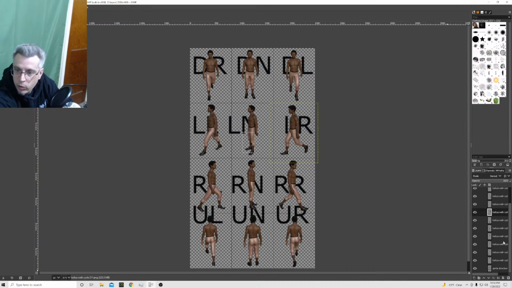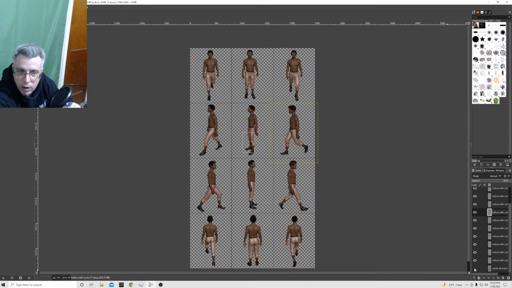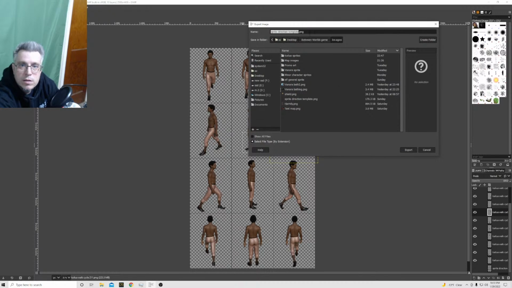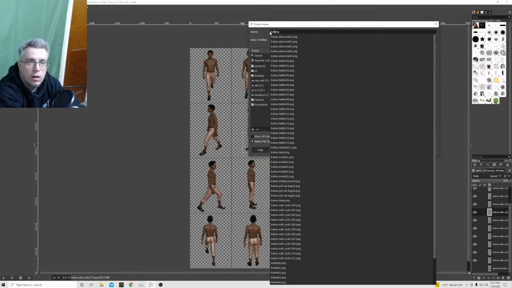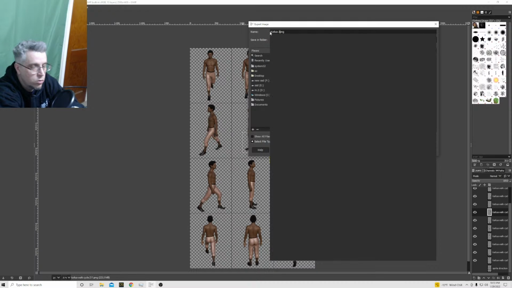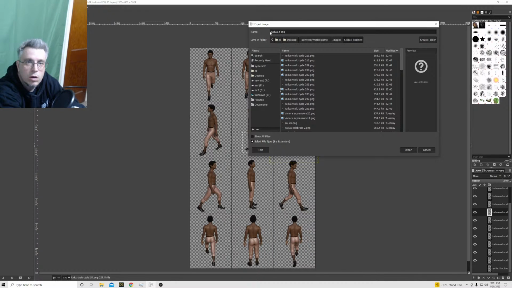So this is what we're going to do. We're going to do a couple of things first. So we're going to get rid of that, so that's not going to be in the picture. We are going to export as, we're going to keep it in the same one, Kailua sprites. And we're going to put in here Kailua 2 mock sheet.png.